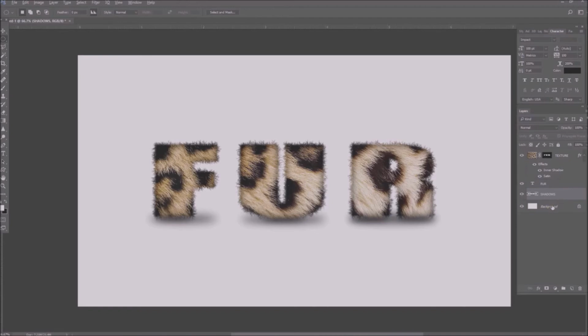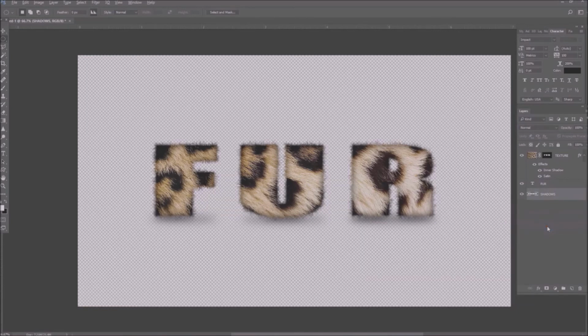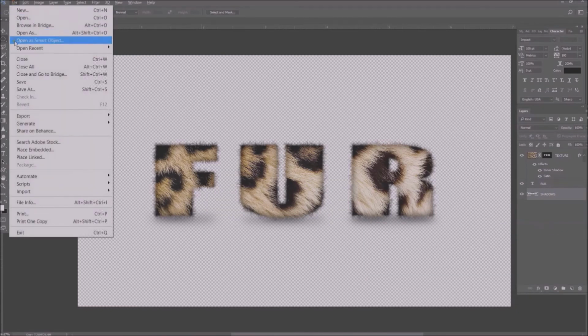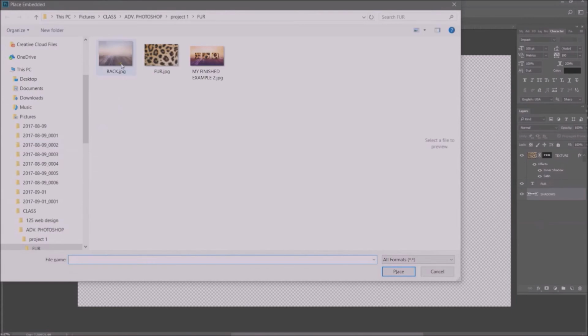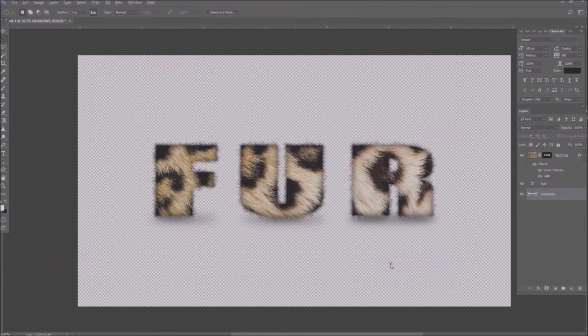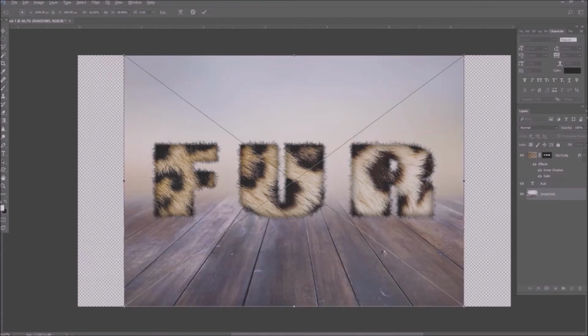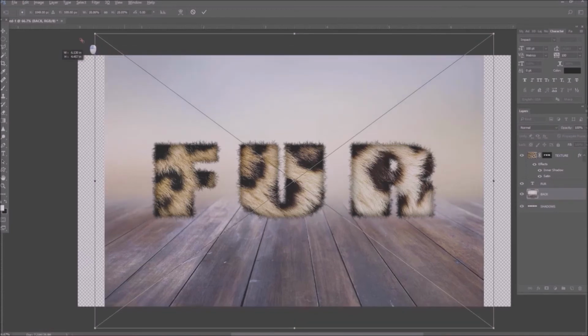Okay, then we're going to click on the background layer, and we're going to just delete it. Delete that layer. Alright, now we're going to go to File, Place, Embedded. This time we are going to choose the back image called back. Hit Place. And then again, you're going to be holding down your Alt and your Shift button to pull this out this time. Pull it out to fill the screen.